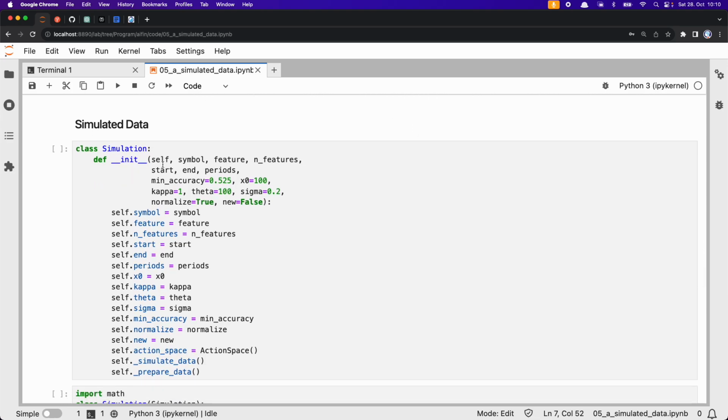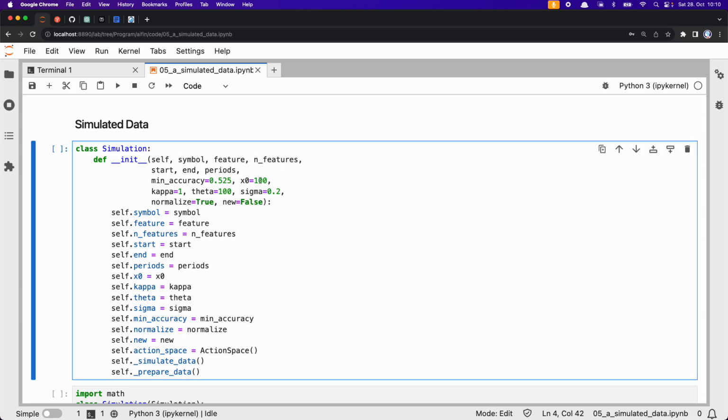What has changed here? So self, symbol, feature, and number of features. We know now number of features just defines how far we go back, like the number of features we had yesterday in supervised learning. Minimum accuracy by default set to 52.5. X0 now is the initial value of whatever this is. So it can be a short rate, interest rate, can be a stock, can be an FX, can be an index, a bond.